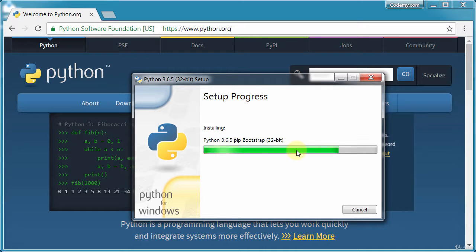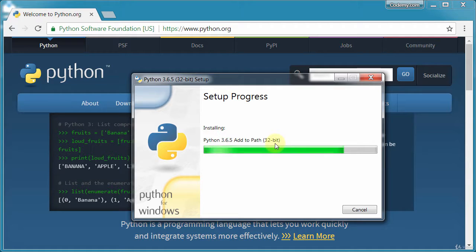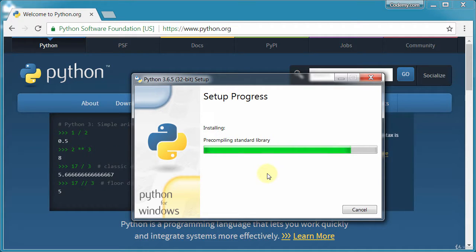We can see it's installing pip there, very good. And you notice it says 32-bit. Now I'm on a 64-bit computer. There may be a 64-bit version of Python. I don't think there is, but it absolutely does not matter. The 32-bit is absolutely fine. It's what you need. It's the main supported version at this point.